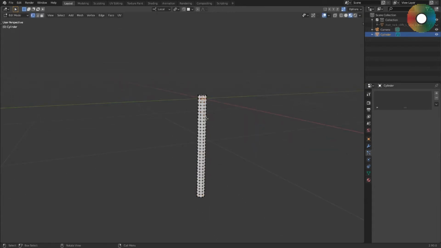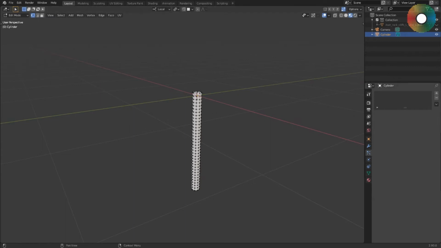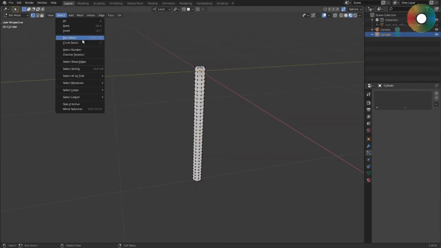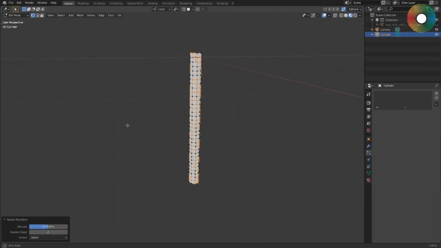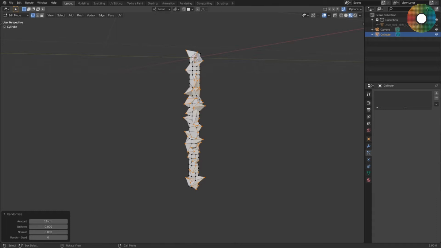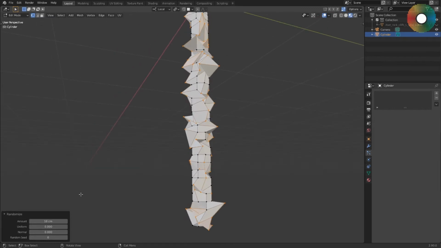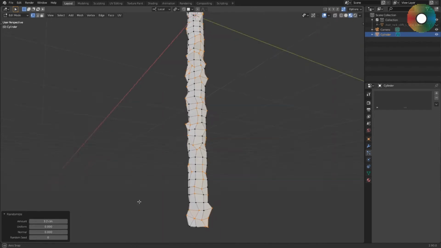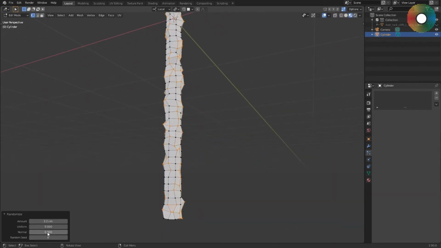And now I want to make the shape a little bit randomized. I can do this quickly using select random, and then right click, randomize vertices. And this will introduce some random transformation to the selected objects, but I don't want the effect to be so pronounced, so I will reduce it a little bit. This doesn't look so bad. Maybe increase the normal. And you can also play with the seed to regenerate the randomization.